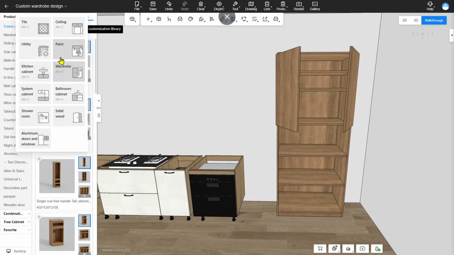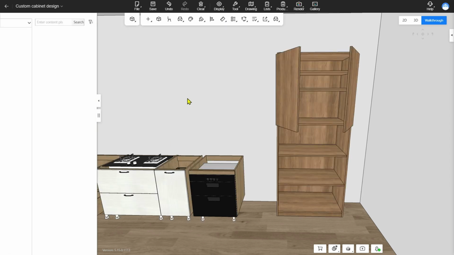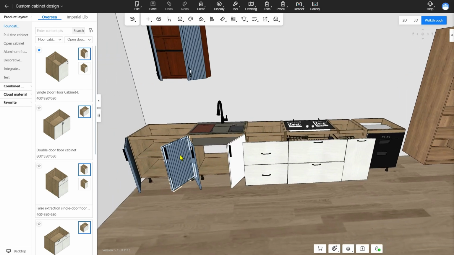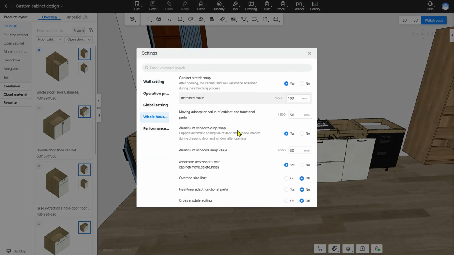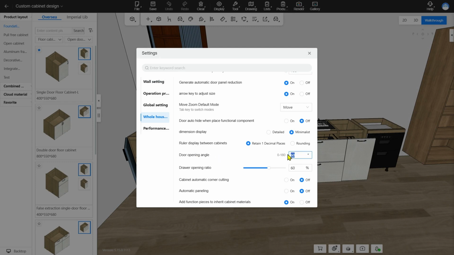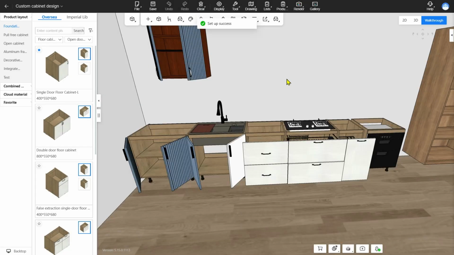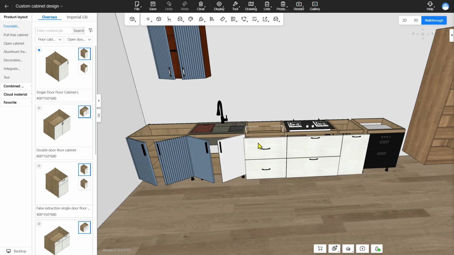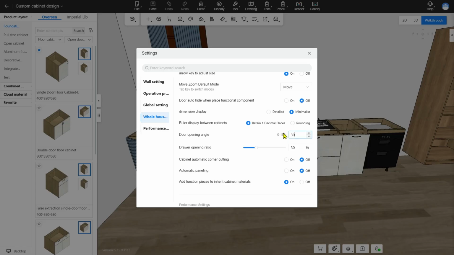Okay, we only added the wardrobe. Let's go to the kitchen part. Then you can see now the opening radius is 16. Then you can change it. You can customize your own degree. I change this to like 30. This is the drawer one. You can also change it to 30 to see it's different. Close the door and open it again. Then you can see the opening view will be changed. Okay, let's change it back.